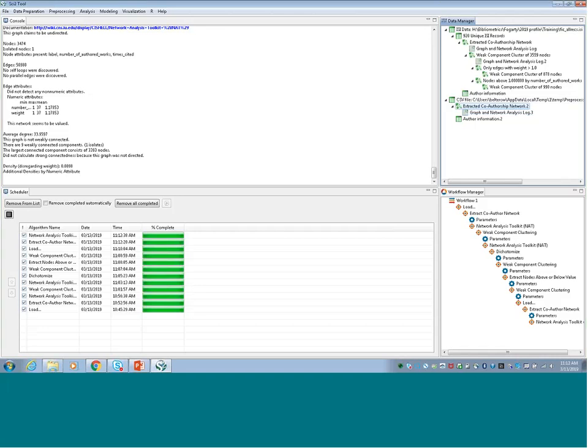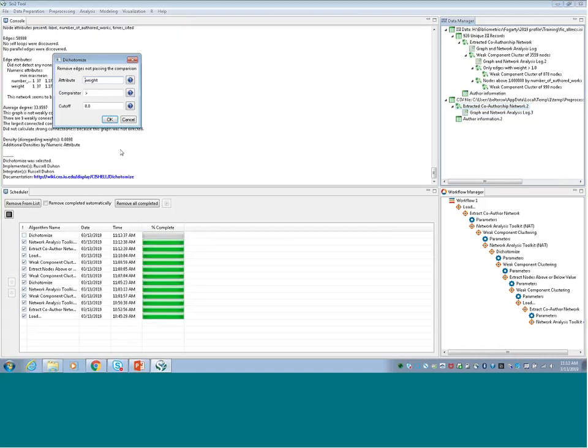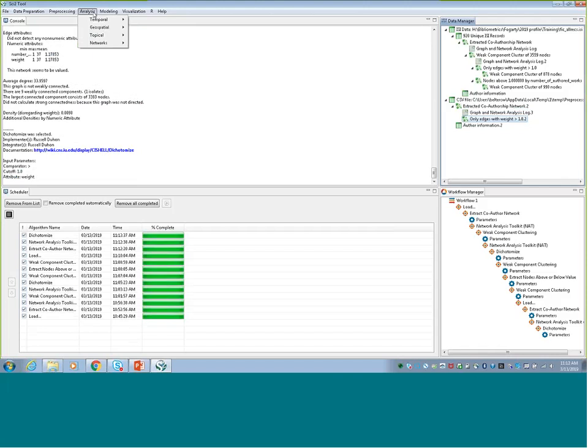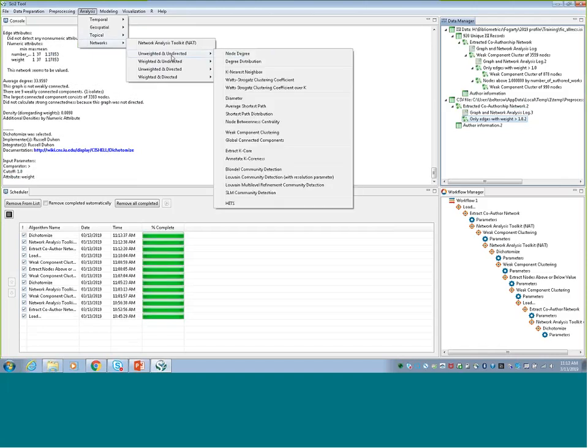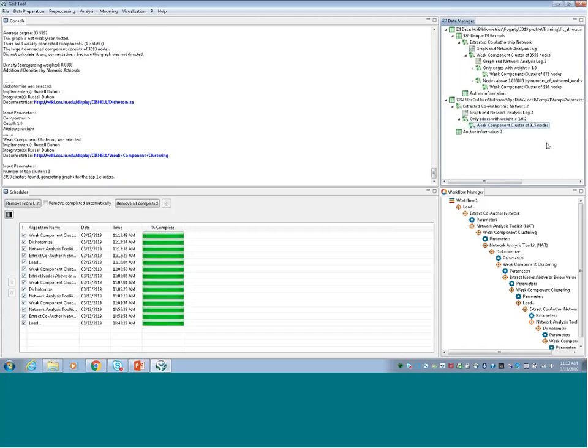If we go back in to do some of that data pruning, we can come up to pre-processing, networks, and then dichotomize. Again, we'll do weight greater than 1. And then run analysis networks unweighted and undirected. We run weak component clustering, grab just the top cluster. And now we've got a cluster of 915 nodes as opposed to the weak component cluster of 878 nodes that we got from the uncleaned version.